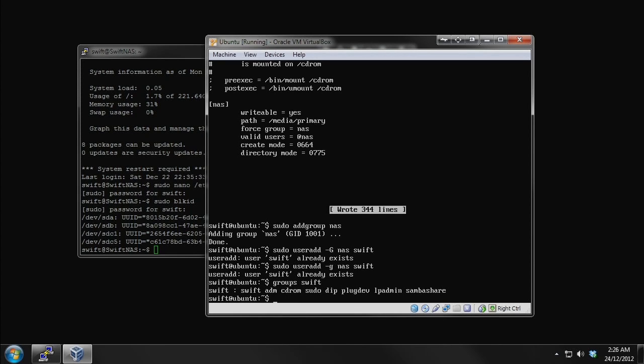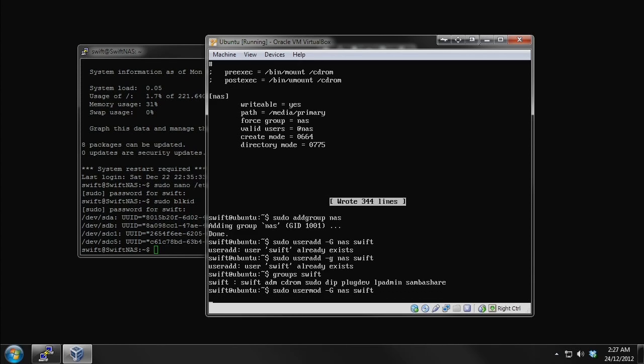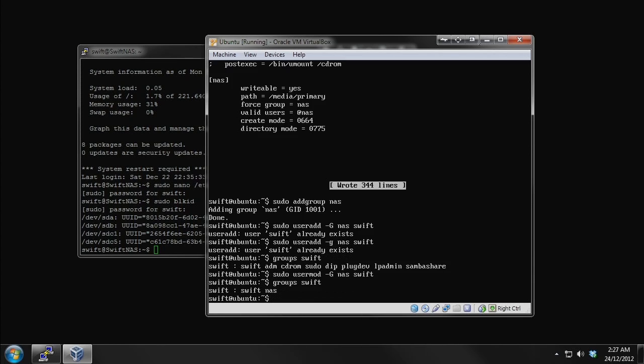Okay, I found out what went wrong there. Instead of useradd, if your user already exists, you're going to use the word usermod instead. Dash capital G, that's the difference. The small g is the default group, which we do not really want to modify. Dash G NAS Swift. There we go, and then we can list again. And there we go. We have NAS inside.